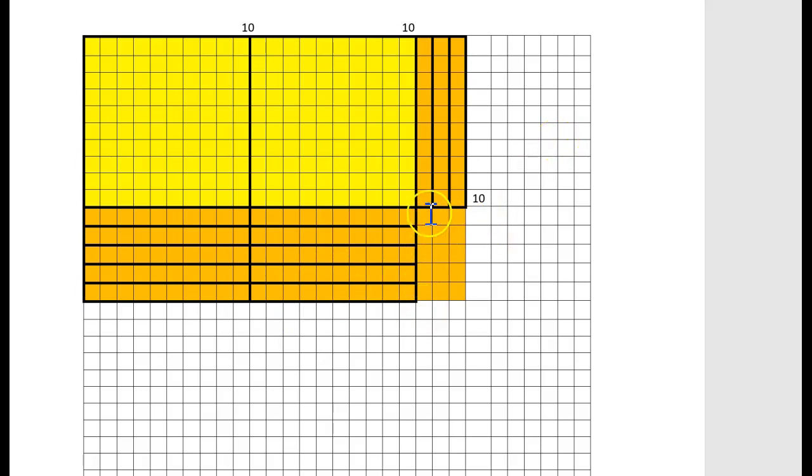And then what ends up left over in this corner? Well, this is for the units. So the units we can color in a different color. And it looks like this is a 3 by 5 rectangle. So there are 15 units in this area here.